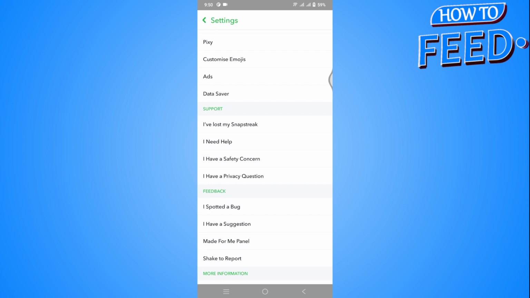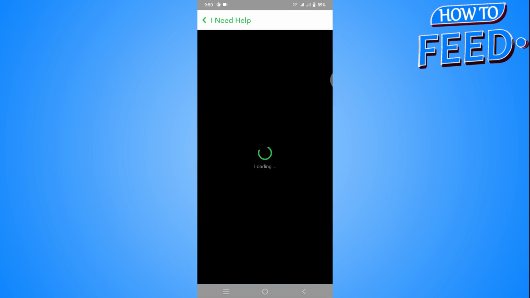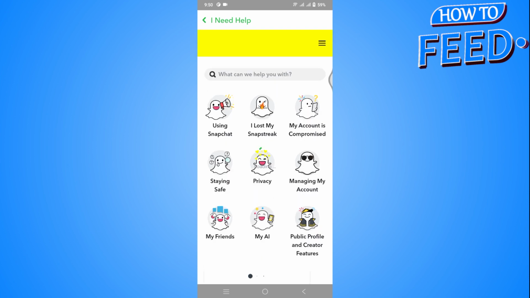If you can't see this option, you have to simply click on this I need help, and this will take you to their official help center. Once you have entered here, as you can see, I lost my snap streak, which is on the top middle, so simply click on that.